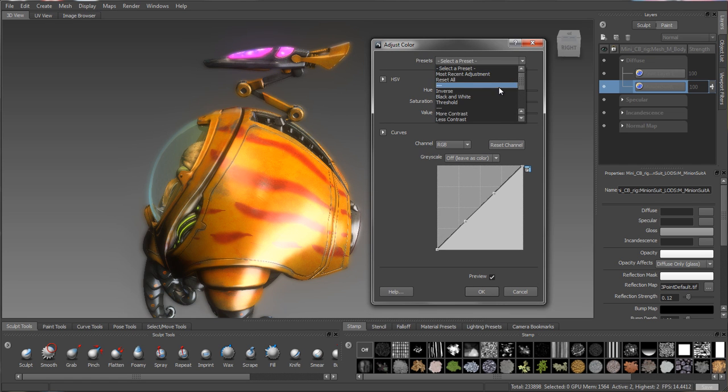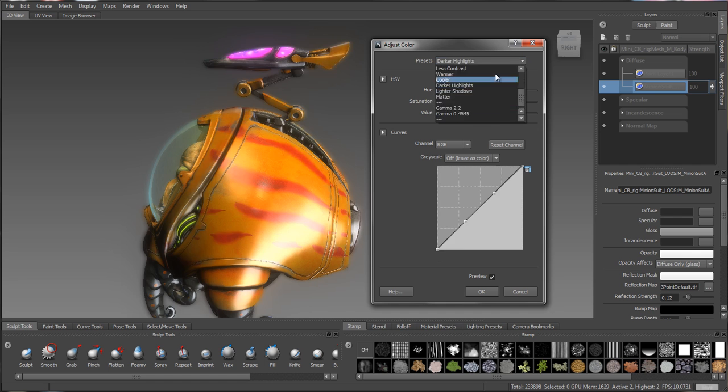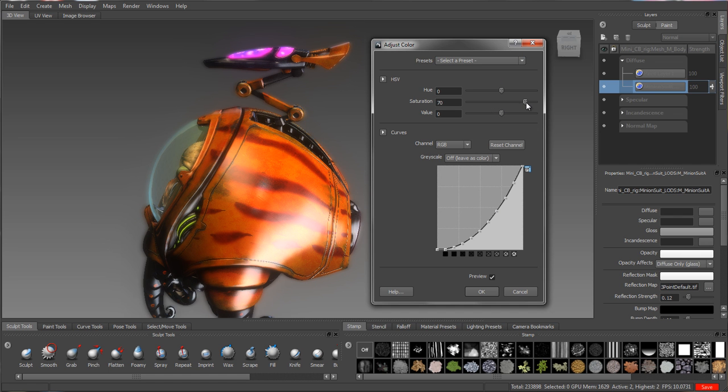Easily manipulate or correct the colors of a paint layer with new presets for adjust color. These enable artists to invert layers, apply inverse gamma correction to photographic sources, extract luminance values from an image, and perform a variety of other tasks. Of course, custom color correction presets can also be stored.